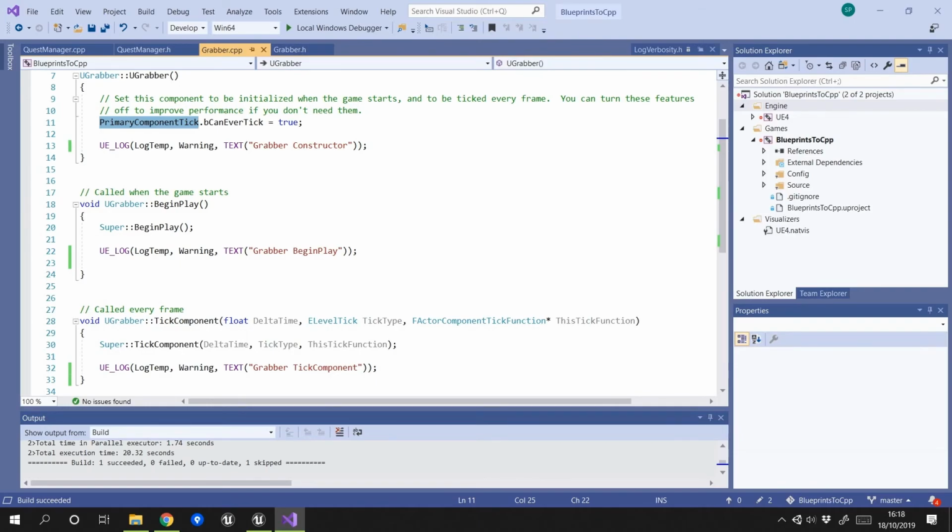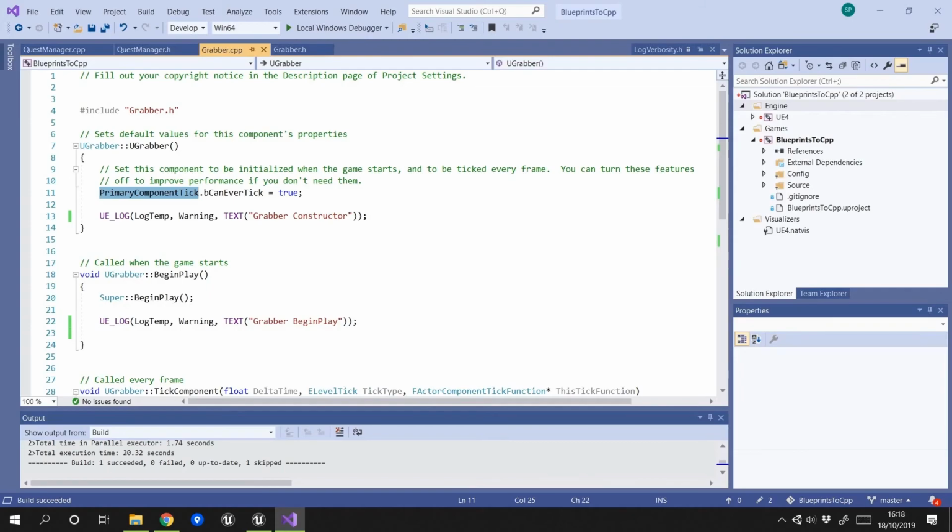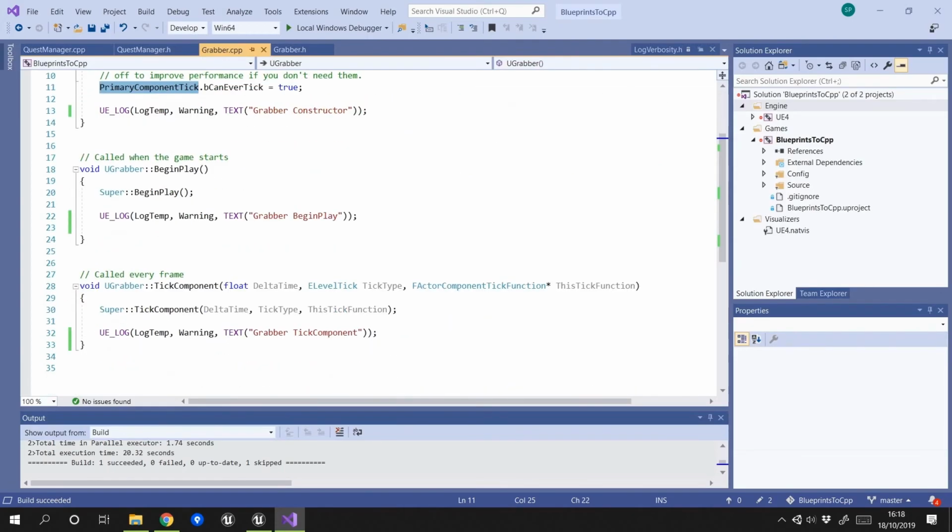Just to summarize, what we have seen is how we can use constructors, begin play, and tick component, both in actors and in components, to allow us to hook into different stages of the life cycle of an object.